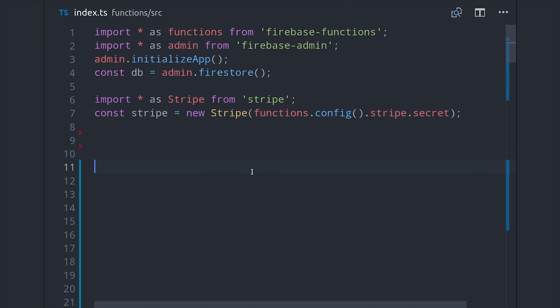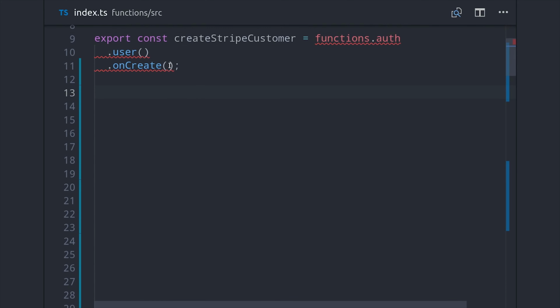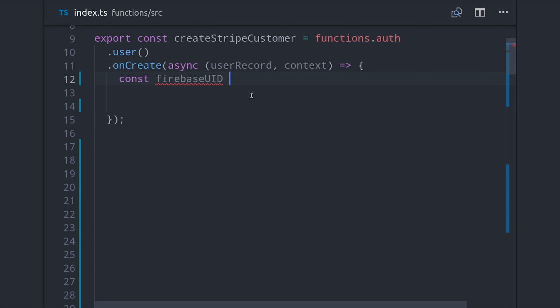Basically, we're just listening for a new user to sign up, and when that happens, we'll take their Firebase user ID, use that to create a new user in Stripe, and then update the customer ID that we get back from Stripe on their Firestore document. So we're just creating a one-to-one connection between the Firebase user and the Stripe user.